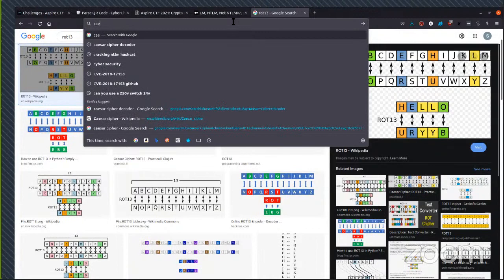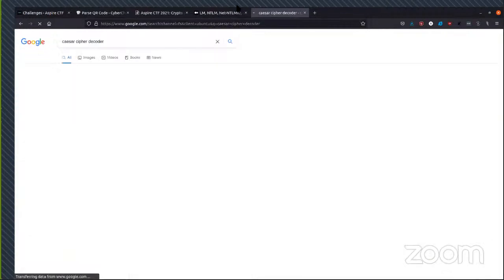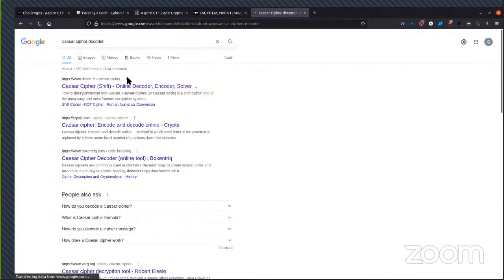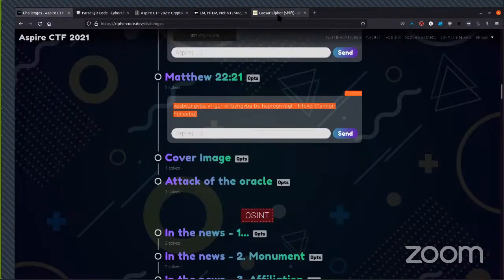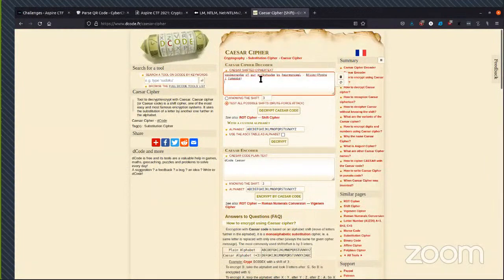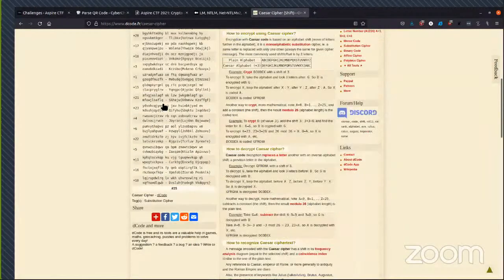So let's see, we have a Caesar Cipher decoder. Let's just use the first one we get. Let's copy the data, paste it here, and decrypt. So with this one, it will try all the possible variations. It will try shifting it by 1, so it will substitute A with B, B with C. If that doesn't work, A with C, B with D, and so on and so forth. And it will give you all the possible solutions and list all of them here.